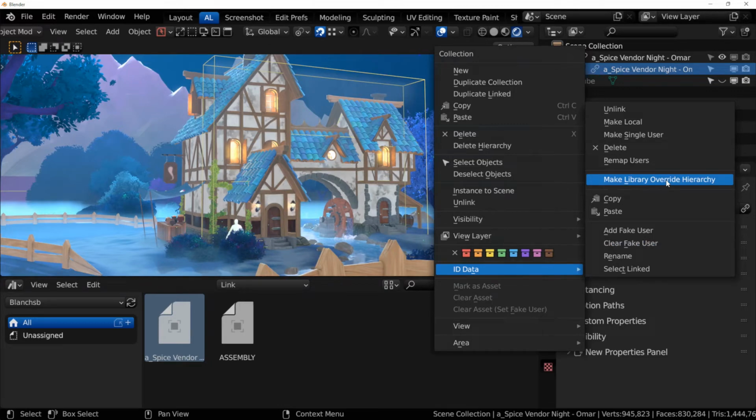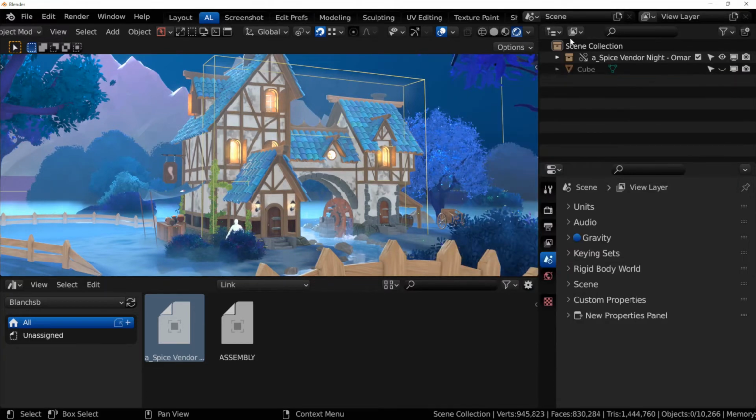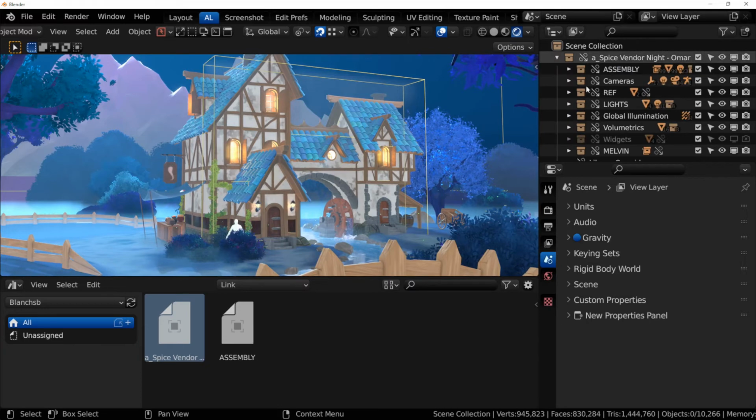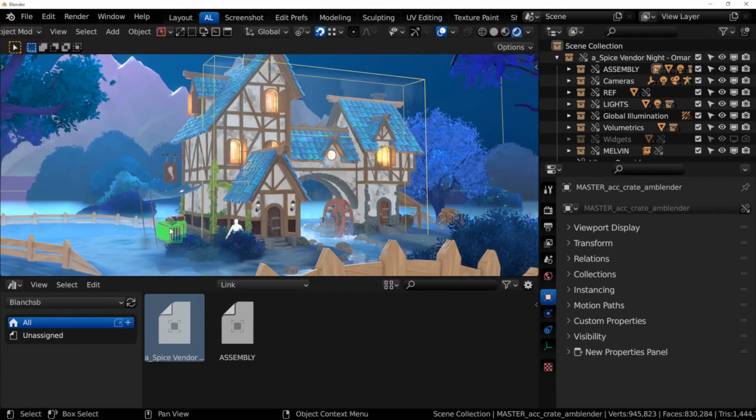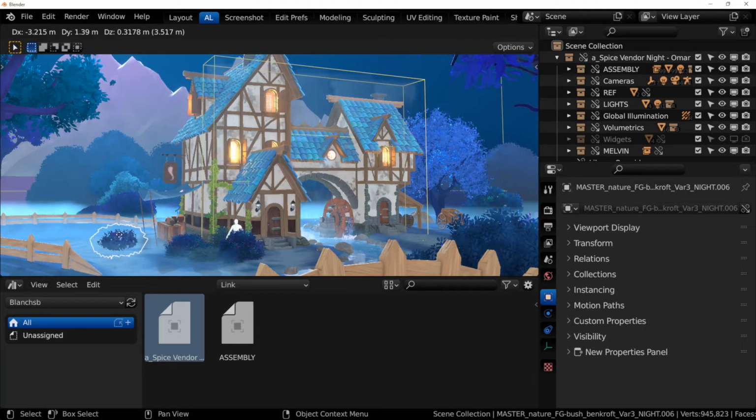I've got to wait a little bit for it to load. This takes me a minute or two to go through all of the collections in this scene. All right, now that it's done thinking, it's overridden every collection inside of this main scene collection for the Spice Vendor night that Omar made. I can click on the individual collection items and I can duplicate them and add some more variety to my scene.